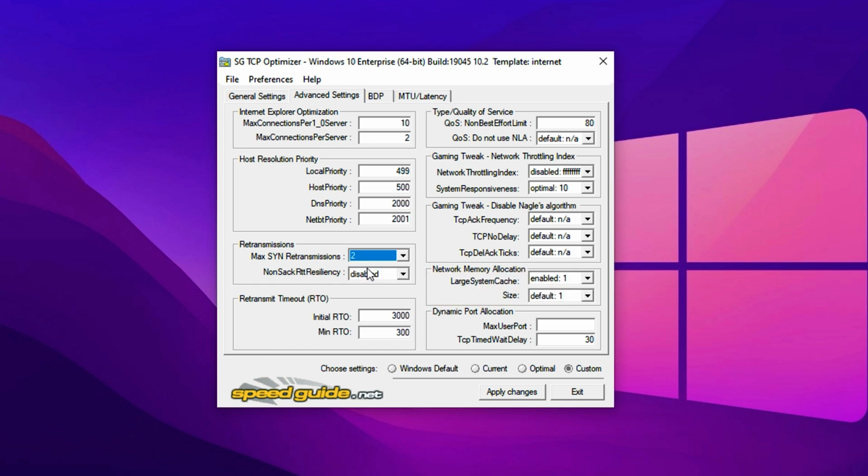Then disable the network throttling index, a hidden Windows feature that can restrict performance under certain conditions. Lastly, set system responsiveness to gaming, which prioritizes real-time applications like games over background tasks. Once everything is configured, click Apply Changes at the bottom. TCP Optimizer will ask to back up your current settings and may prompt you to restart your PC. Go ahead and do it.